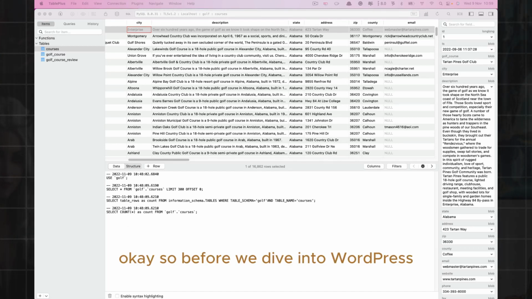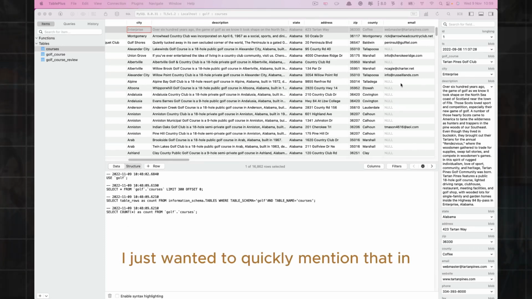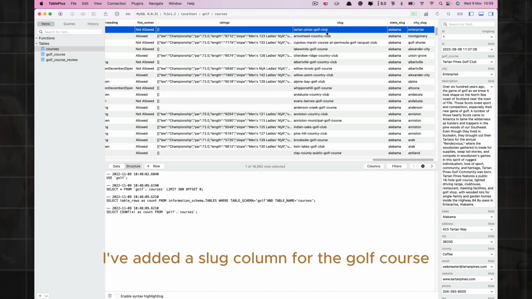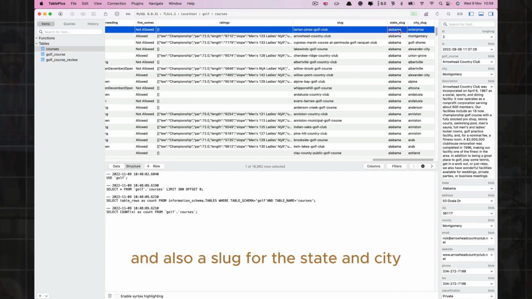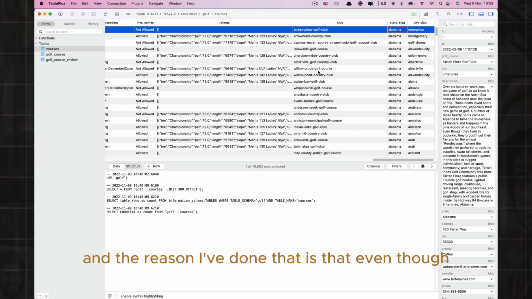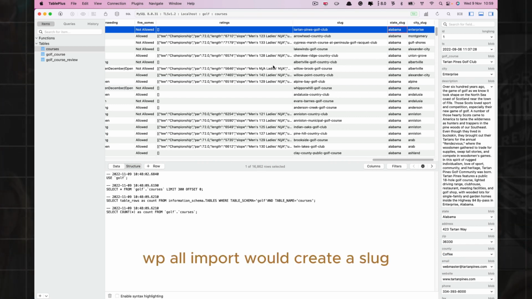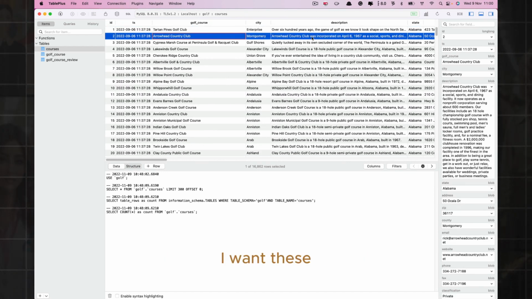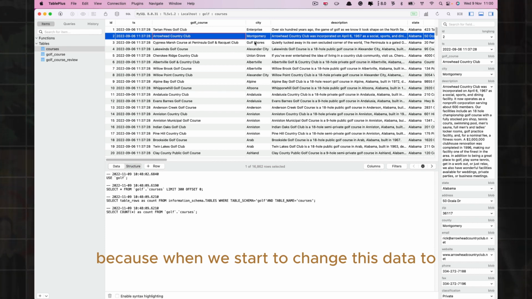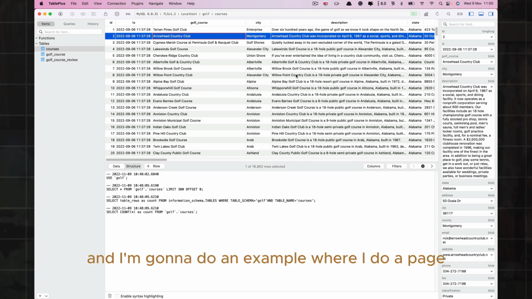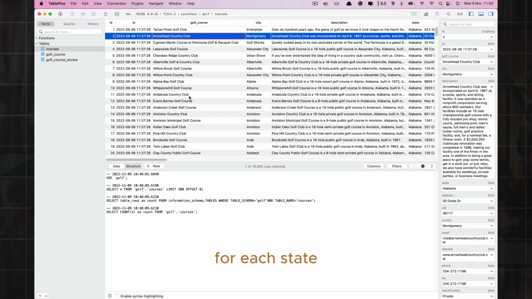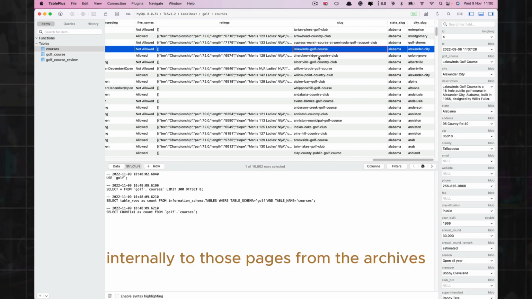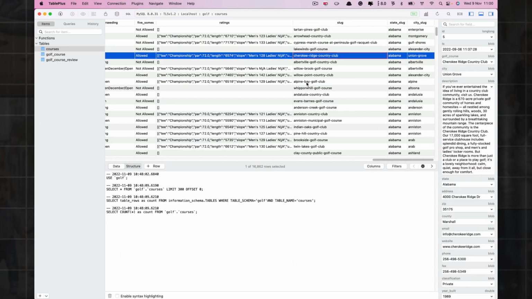Okay, so before we dive into WordPress, I just wanted to quickly mention that in the data that I'm going to be using, I've added a slug column for the golf course and also a slug for the state and city. And the reason I've done that is that even though WP All Import would create a slug for us based on the title of the post, I want these because when we start to change this data to do archive pages, and I'm going to do an example where I do a page for each state, having these here means that I can link internally to those pages from the archives quite easily.